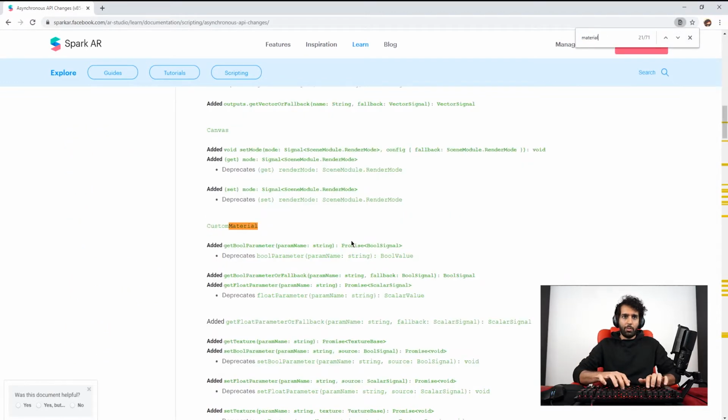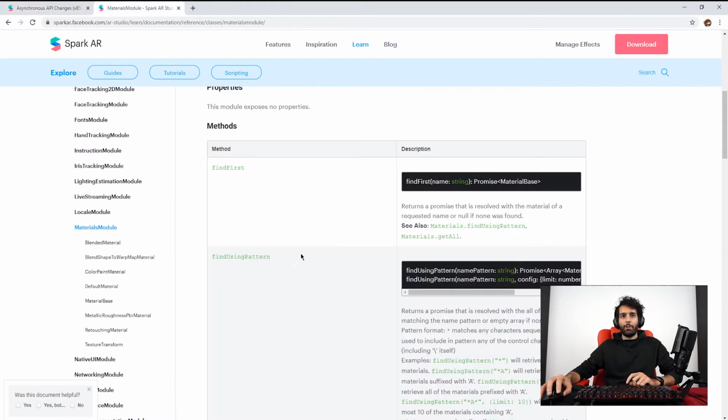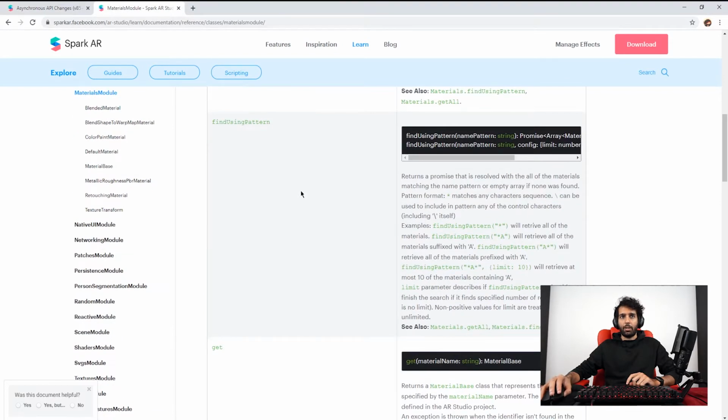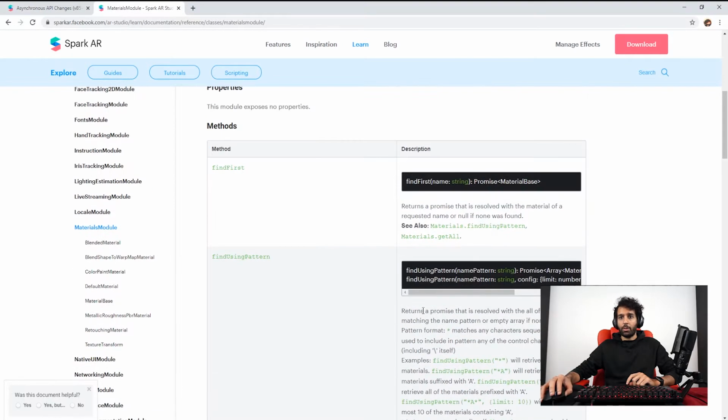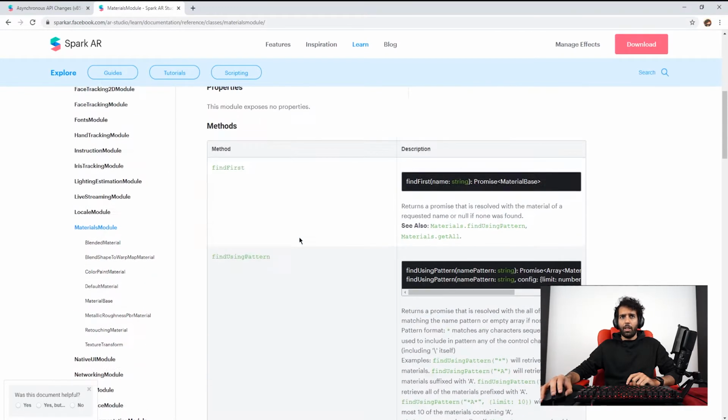So if we go to materials module, down here you can see materials.get is one of them. And it's saying use the FindUsingPattern family of methods instead. So if we do go to the materials module documentation, you can see over here that FindUsingPattern basically returns a promise that is resolved with all of the materials matching the name of the pattern. And in our case, we're just going to use FindFirst.